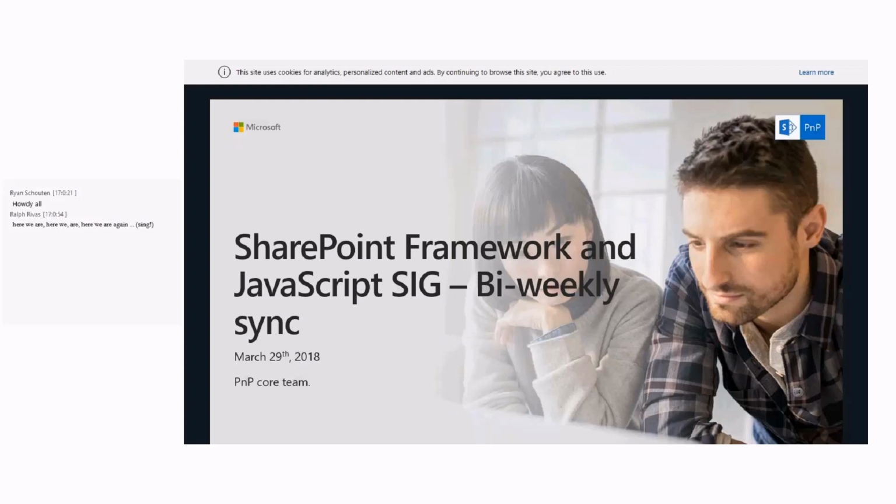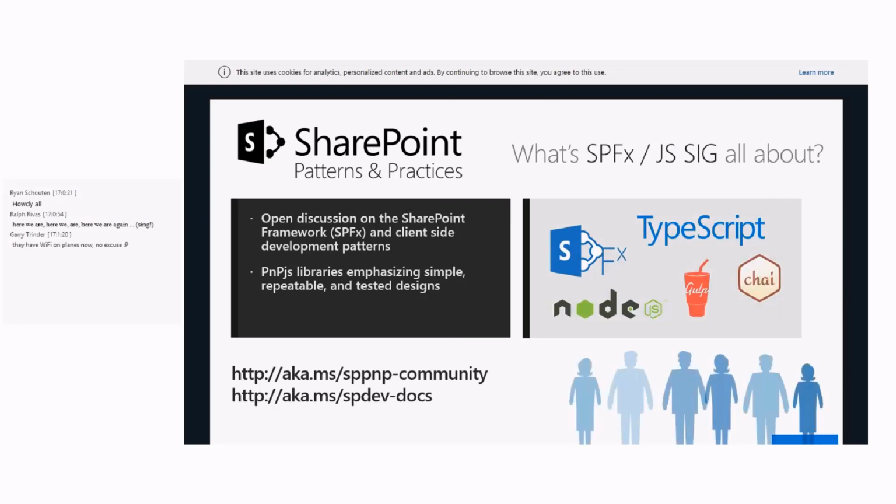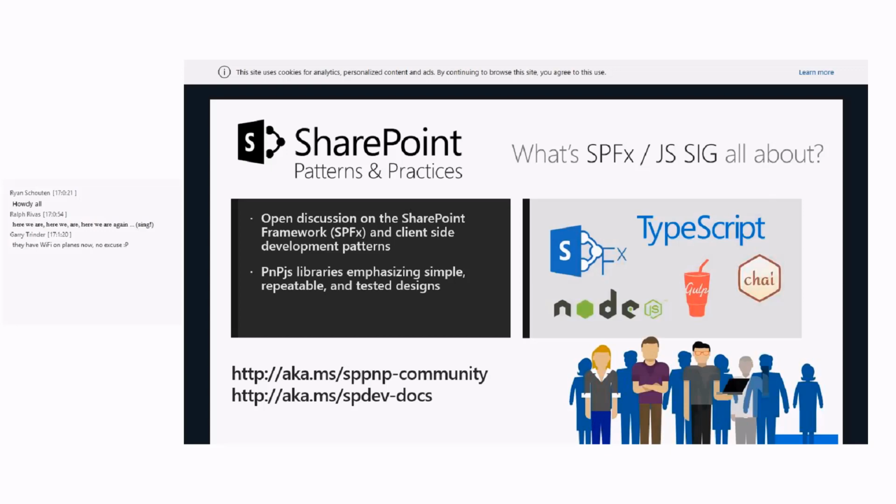This is the bi-weekly special interest group call. Quickly explaining what this is all about, because we're always getting new people on these calls as well. This special interest group call is all around the latest on SharePoint Framework and client-side development, and also the related topics. I would ask people to remember to mute themselves when you're on this call, because otherwise we will have quite a lot of audio background noise.